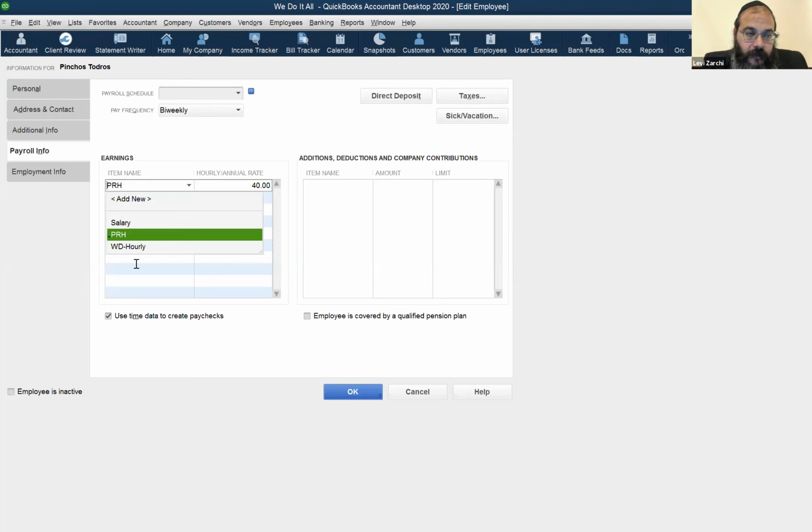I believe it says that my WD hourly had 0. I'm not sure why they said that. I see here $40. But anyway, you could create a new item. That's basically how you create PRH. Just type in PRH tab, and it's going to say set up, and you add it to payroll expenses. It will walk you through 4 questions. It's going to ask you: is it hourly, annual, commission, or bonus? It's going to ask you if it's regular pay or overtime pay.